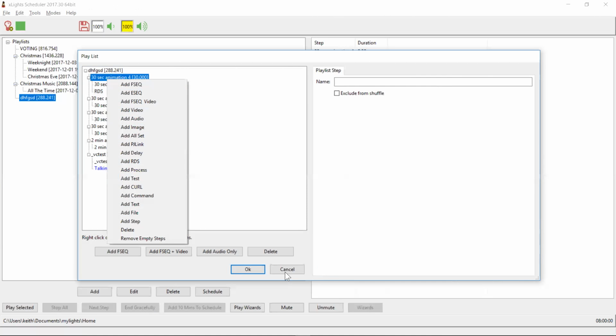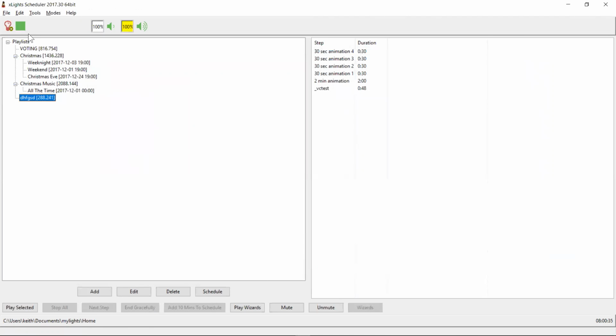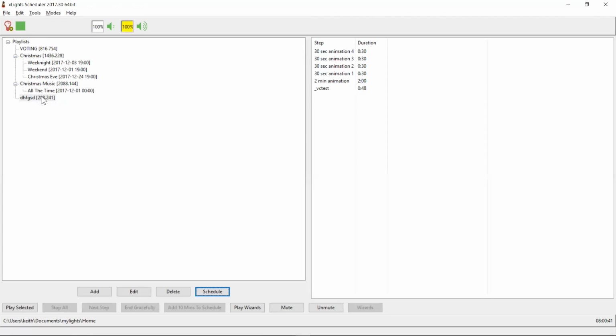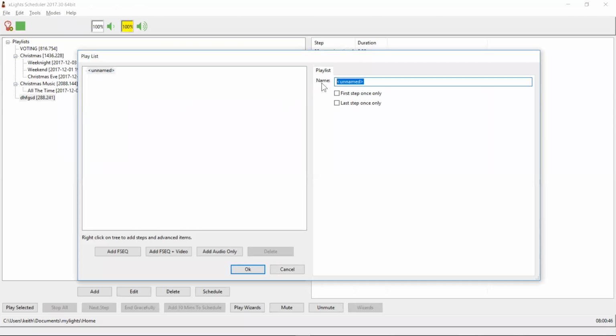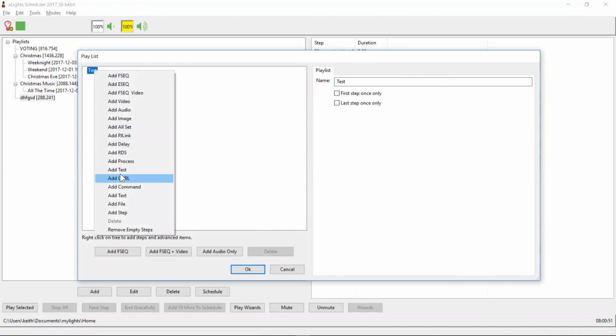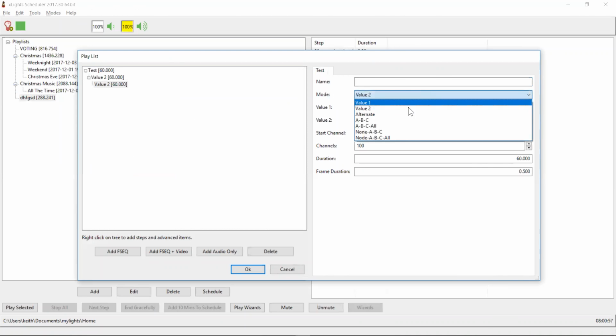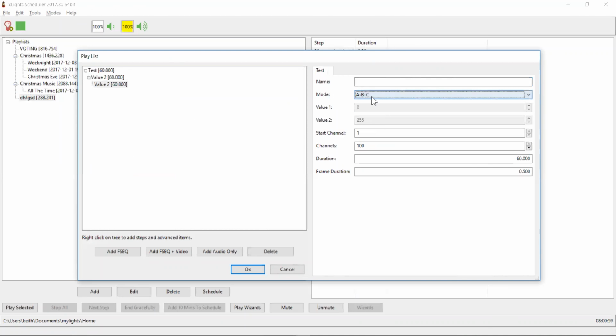One of the ones I love, one of the ones I will be doing in my show, sorry, hang on, not that. I'm going to be doing this. I'm going to add an advanced playlist. I'm going to call it test. And up here, I'm going to add a test step. What this lets you do is, if I put it in ABC, this is basically going to do red, green, blue on my show.